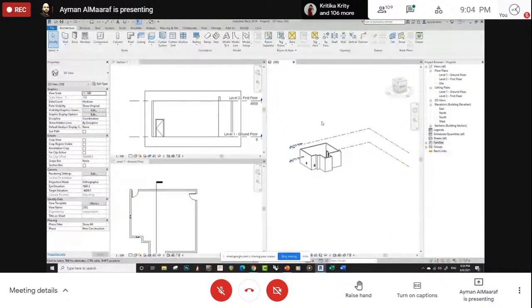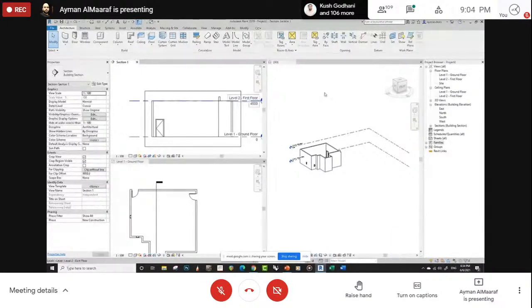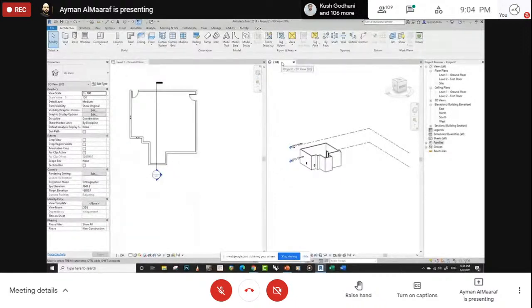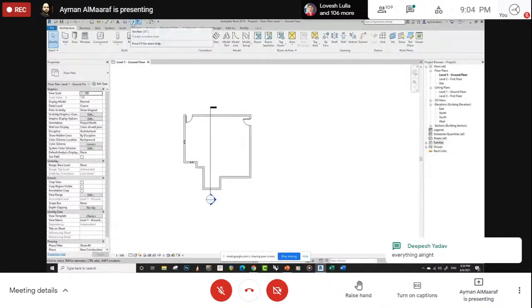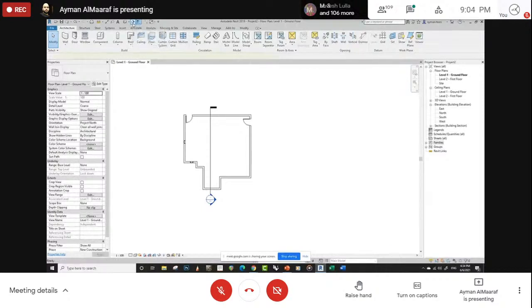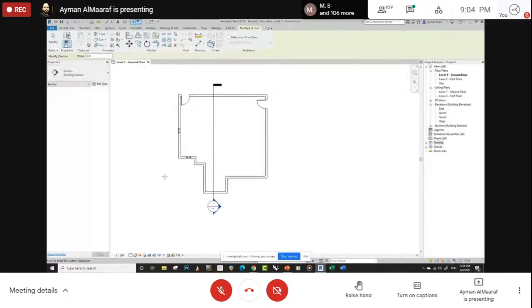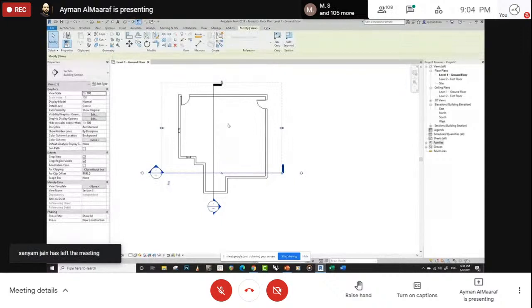I'll show how to create a section. All right, no worries. Let me close this section. I want to close the 3D view. By default, when you install Revit, you'll have the section right here. You can see it upwards. Click on it and drag from left to right. You can change the depth of the view of the section.